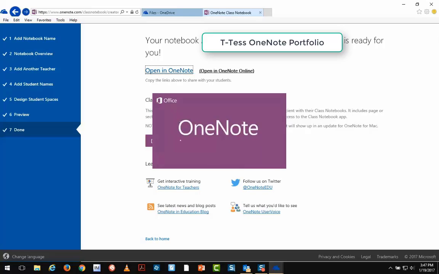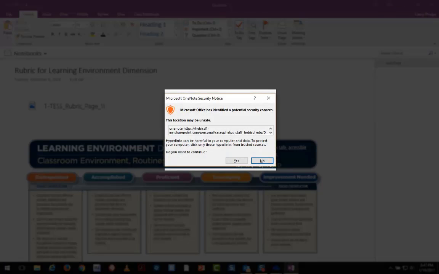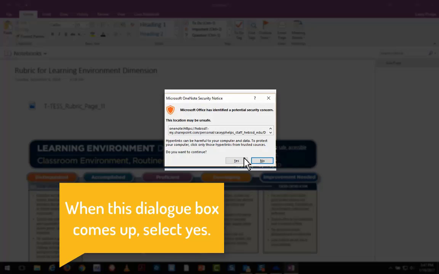From here, you may get a dialog box. Should any dialog boxes come up, you will select Yes.